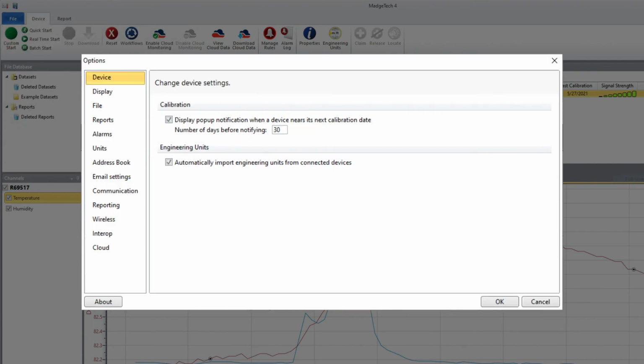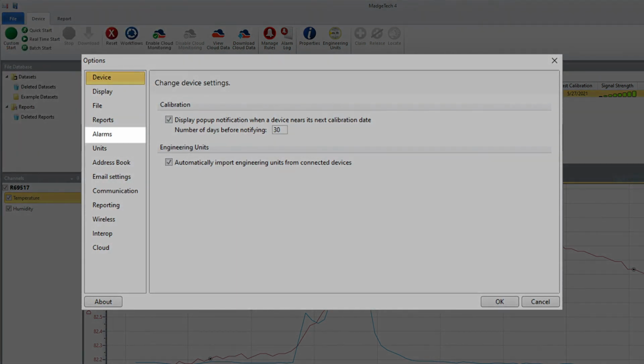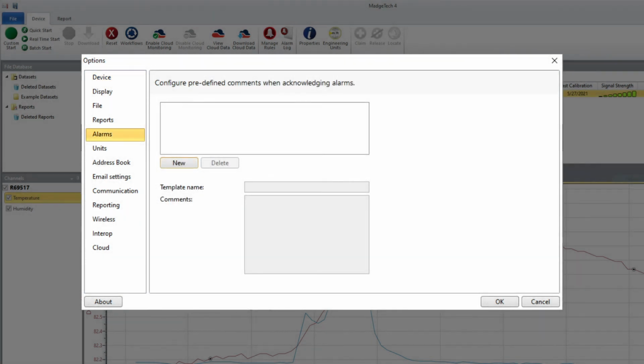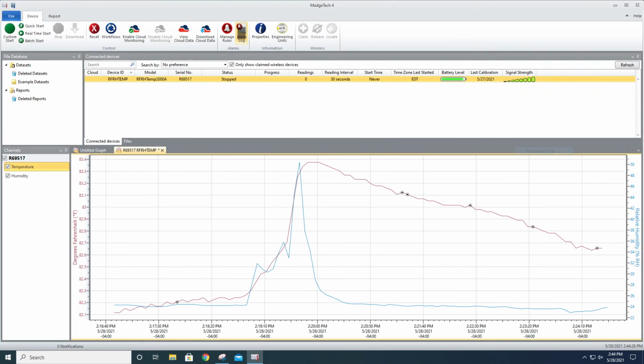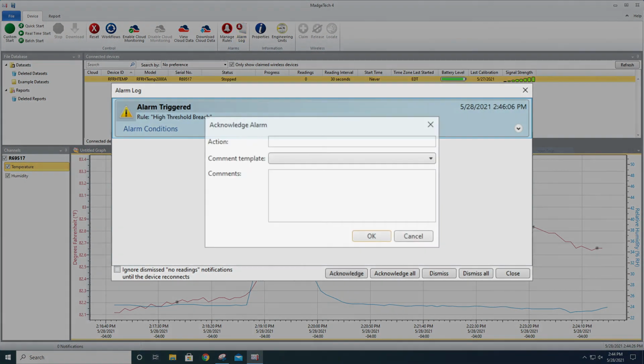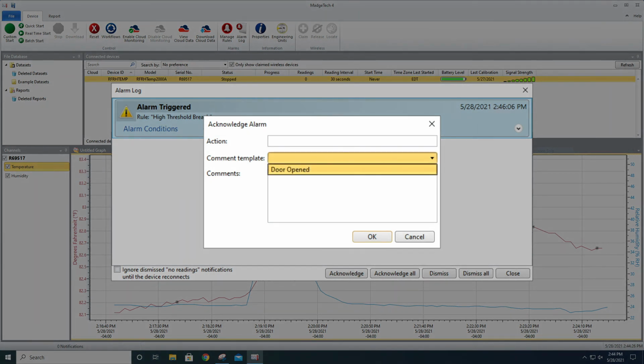From the Options window, navigate to the Alarm section. Now click New. Then type up a title and comment in the fields. When finished, click OK to save the comment. When we navigate back over to the alarm log and acknowledge an alarm, we now have the option to simply select one of our created templates to save time.